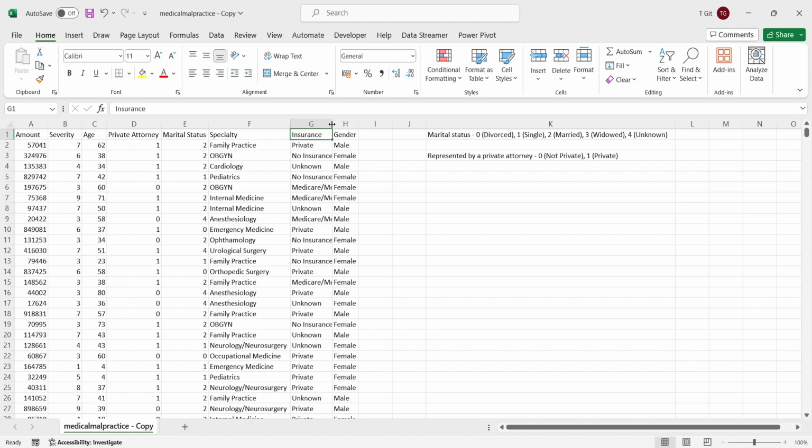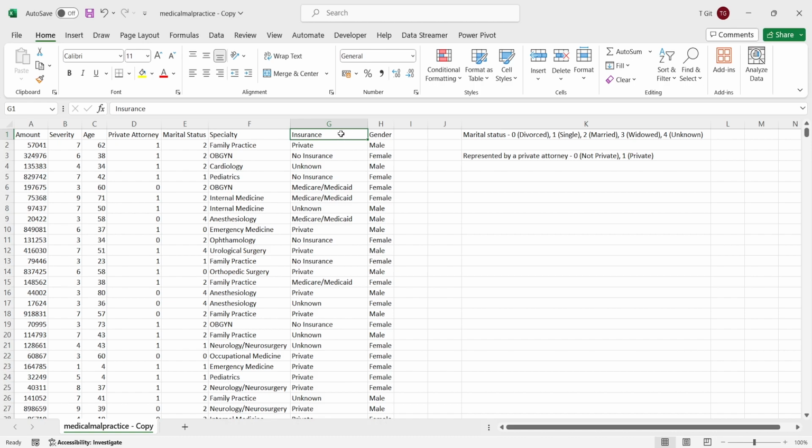Then we have the insurance column. The insurance column tells you about the type of insurance carried by the claimant, right? So the type of medical insurance carried by the claimant.